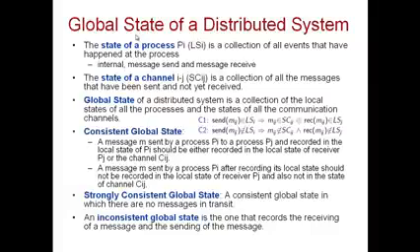Similarly, the state of a channel is a collection of all the messages that have been sent by some sending process onto the channel and not yet delivered to the receiver. So putting together all the local states of all the processes and the states of all the communication channels constitute the global state. Now we are interested in classifying whether the global state is what is called a consistent global state, and if so, is it also strongly consistent, or if it's not consistent, it's what is called an inconsistent global state. Now, a consistent global state has to satisfy these two conditions.